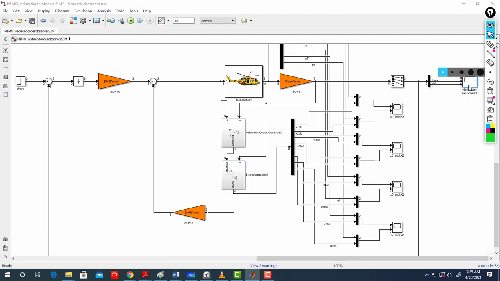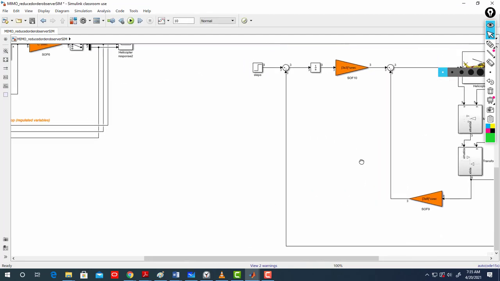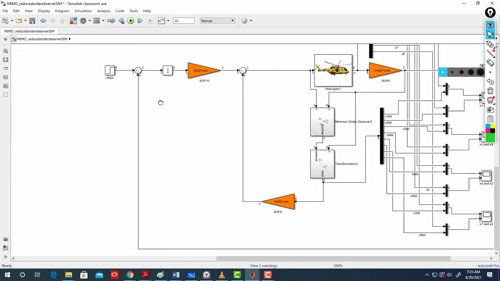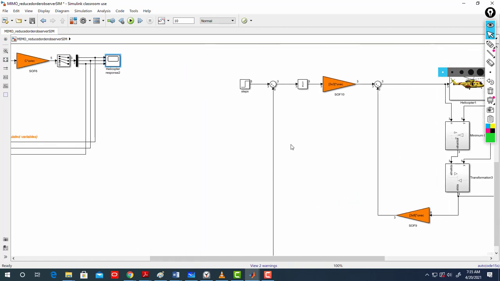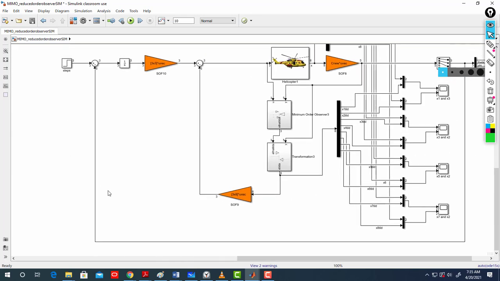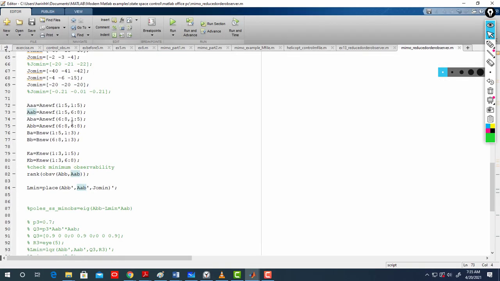And look at what I obtained, similar to what we had in here. So see, I have my exact same result. Here it's based on a minimum order observer. Here it's based as if I have access to all the states, which is actually not the case in real practice. Okay, so what observer dynamics you want to take is up to you.